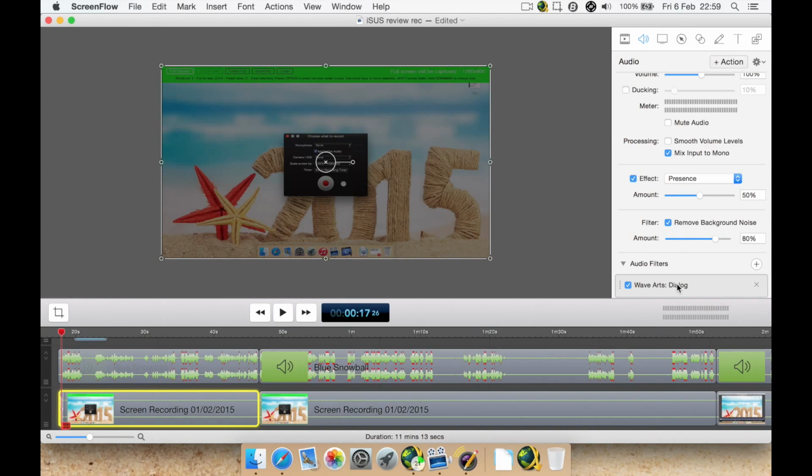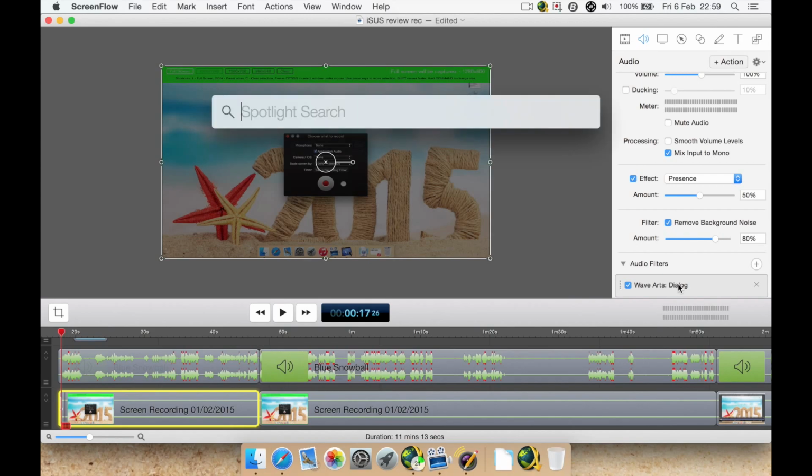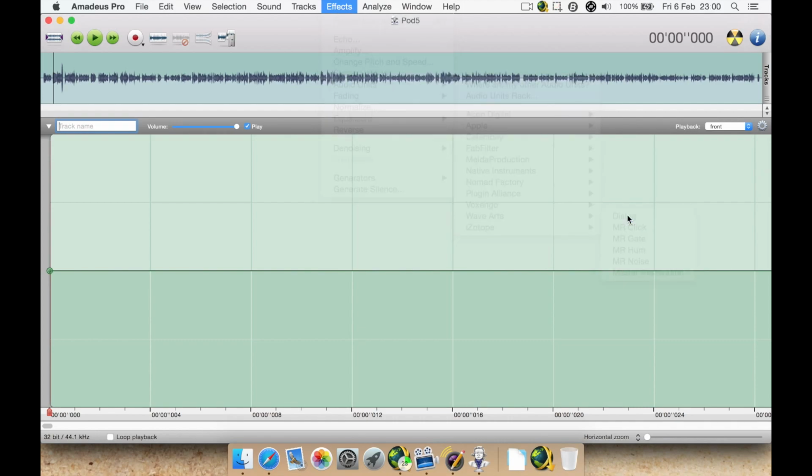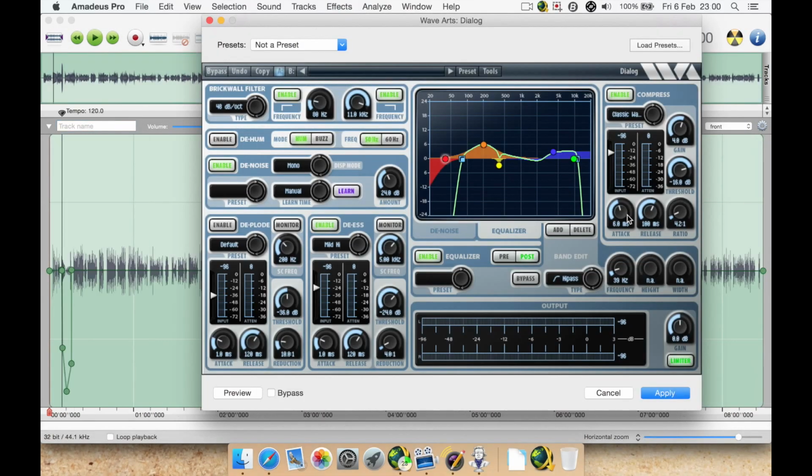And this is one I would particularly like to be able to double click and open its native interface. Now let me show you an example. In an audio editor such as Amadeus Pro, I can go here and select dialogue. And this is the native UI for that plugin. This I can't get to from within ScreenFlow.